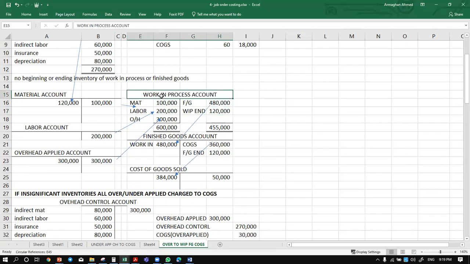The WIP account, the WIP ending inventory, or I can write down the balance here. 120 and 48,000 is transferred to the finished good. And same, they will either mention 20% or they will give you the ending inventory amount. If the ending inventory amount is given, you keep it here. The remaining will be transferred to the cost of goods sold. Now here, all the amount is reached to cost of goods sold.